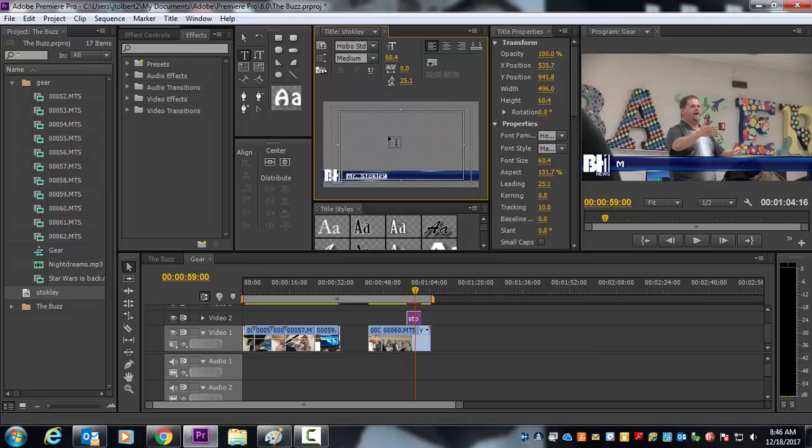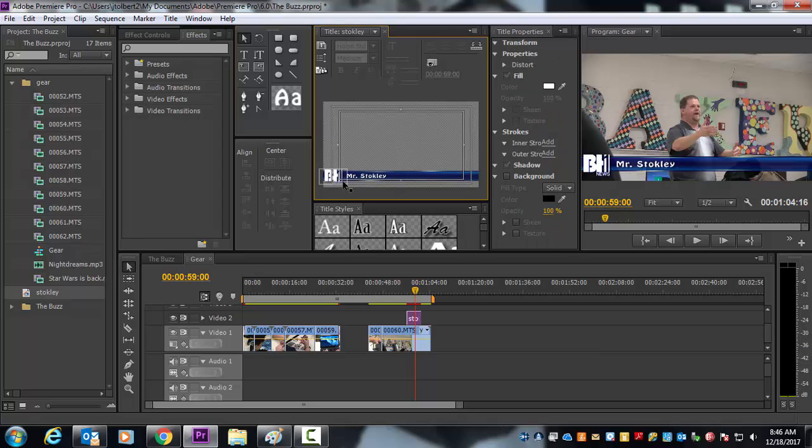Okay, so notice my mouse looks different now. It's in text mode. That's because you have your own text tools up here. These tools are different than the tools on the bottom left down here. These are your sequence tools. These are your title tools. Okay, so I'm actually going to change now back to the mouse. And then here's my title. And there it is. It has his name.